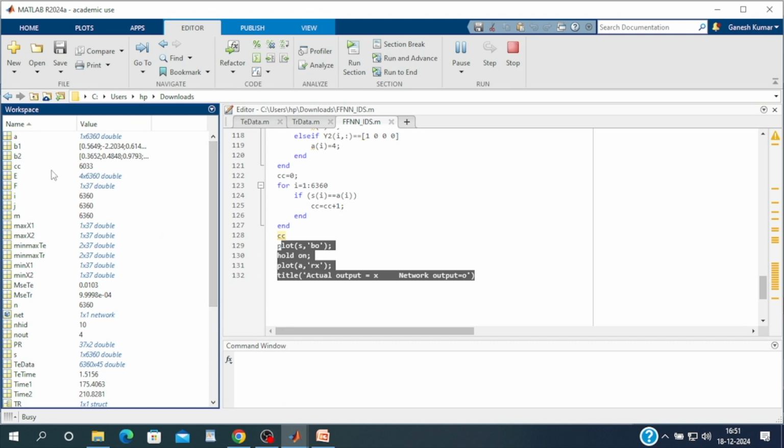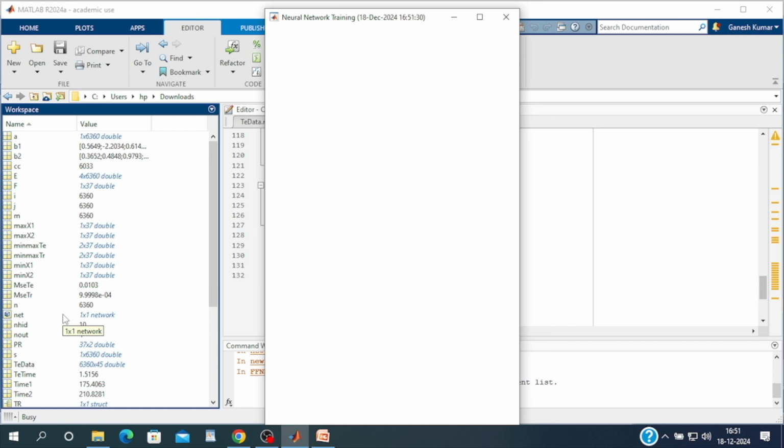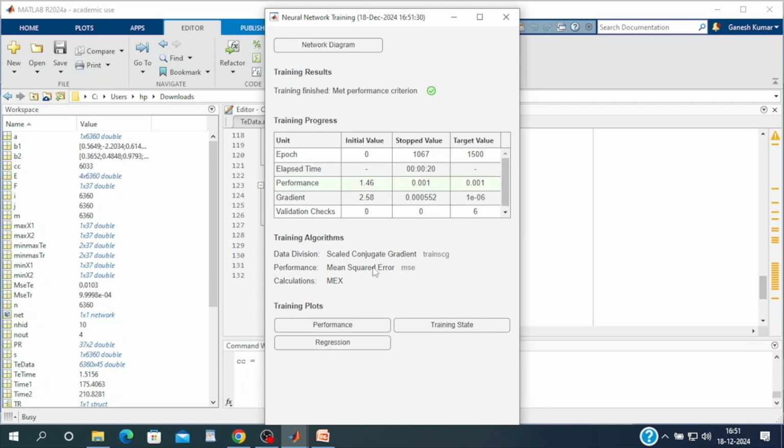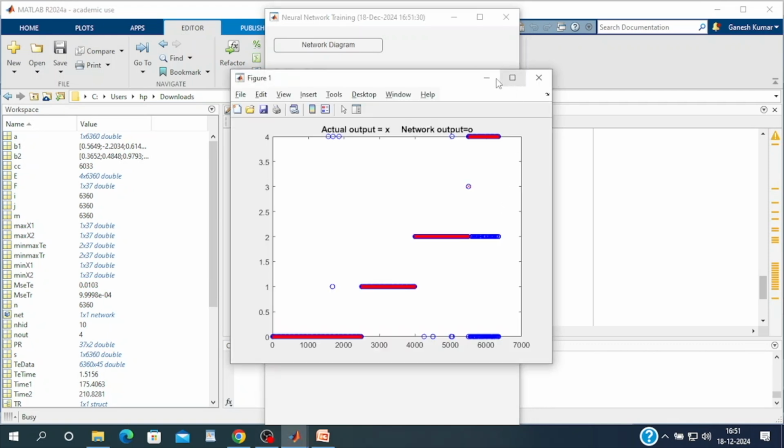Since I have already tested the execution before recording this presentation, I have listed out all the variables, otherwise it will be displaying an empty workspace. So from the empty workspace we can get all these kinds of variables. So the training process is going on. So maximum epoch is 1500. The epoch is increasing one by one every time the training is carried out. So I think the epoch has stopped around 1000. Yeah, here it is stopped around 1067, I guess.